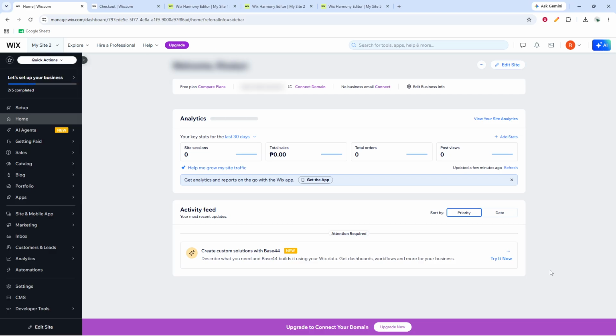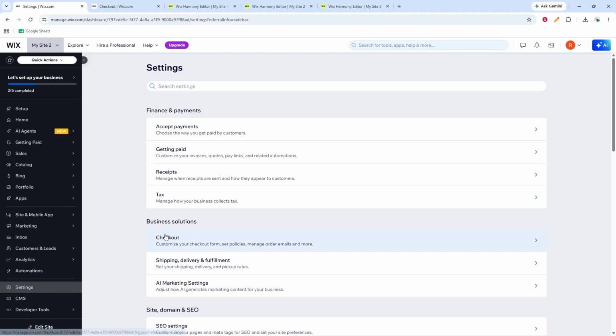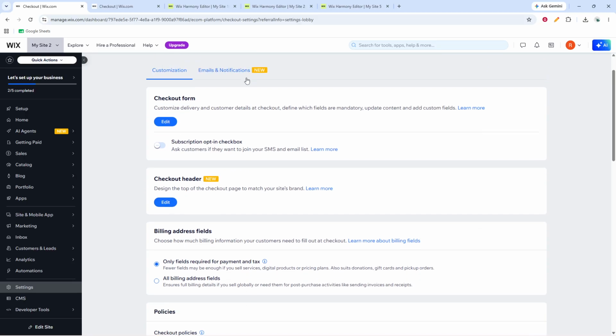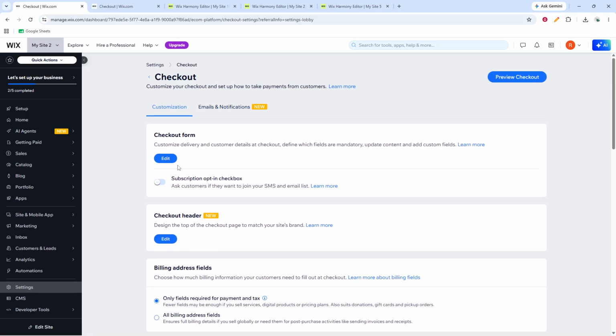Once the site dashboard is open, move to the Settings area. From the Wix dashboard, click Settings, then select Checkout. This opens the main area where Wix stores the options for your checkout page. From here, you can adjust how the page looks, what information customers need to provide, and what happens after an order is placed.